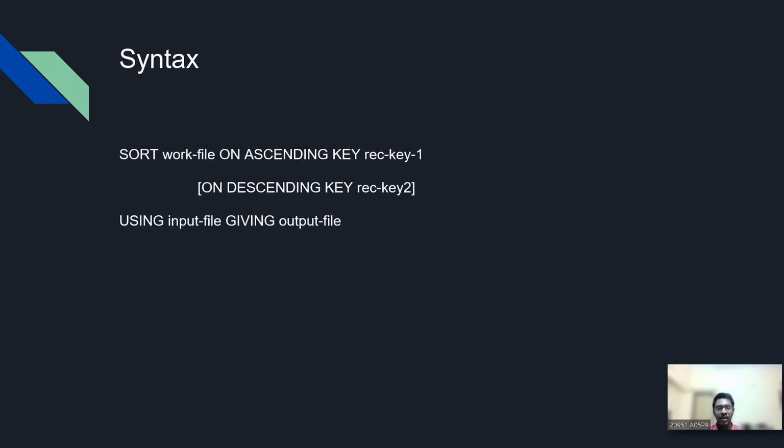This is kind of similar to SQL, where the same kind of syntax is used, like SELECT star FROM, whatever the columns are. Same like that: SORT work-file ON ASCENDING KEY record-key-1, ON DESCENDING KEY record-key-2, USING, GIVING. Descending, ascending, on, key, sort, those are all predefined words. So this is how the syntax would look.